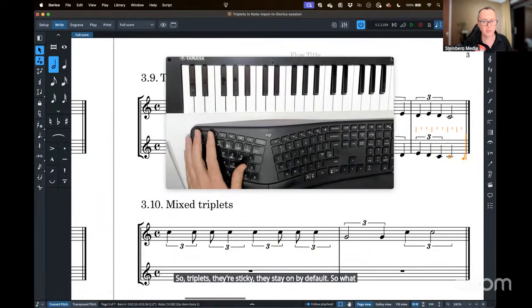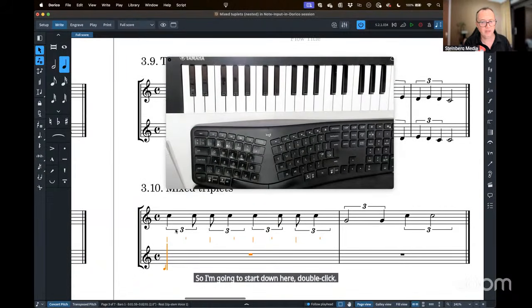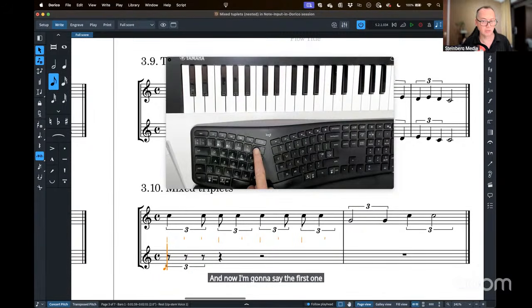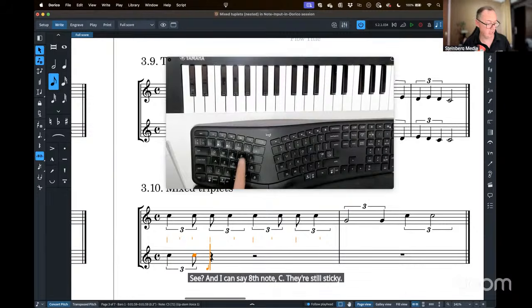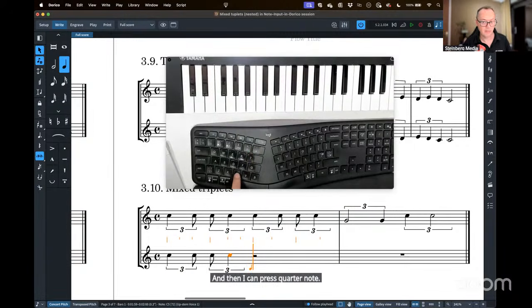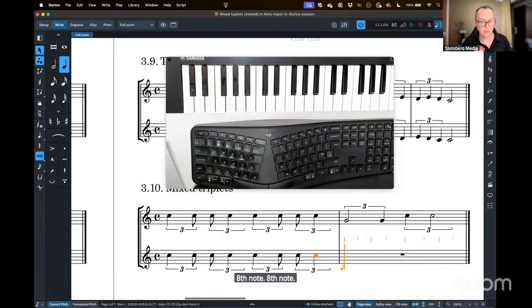So what happens when you want to do mixed triplets? I'm going to start down here, double click. These are still 8th note triplets, so I'm going to say 8th note. You can click on it over here. I'm going to say triplets. Now the first one is a quarter note, so I'm going to say quarter note C, and 8th note C. They're still sticky, they still stay on. I'm still on 8th notes, so I could just press C, and then press quarter note C. So now I can carry on: quarter note, 8th note, 8th note, quarter note. Those are sticky, they stay on.